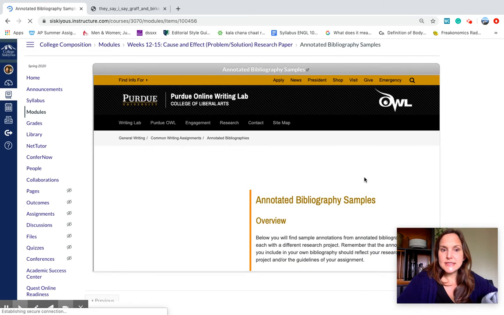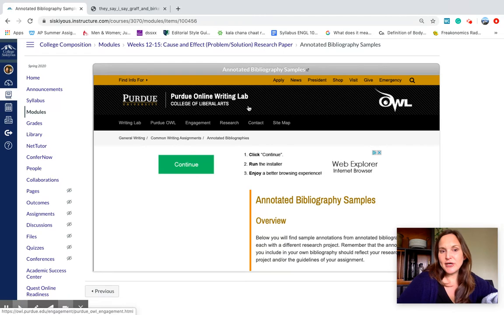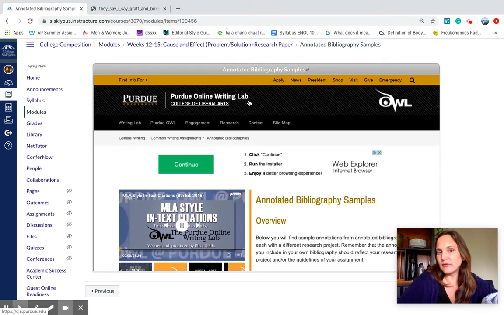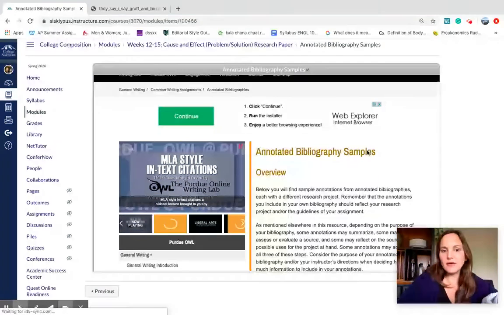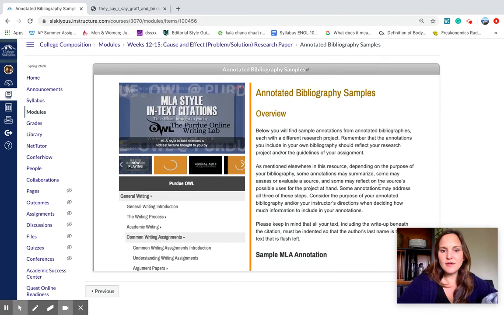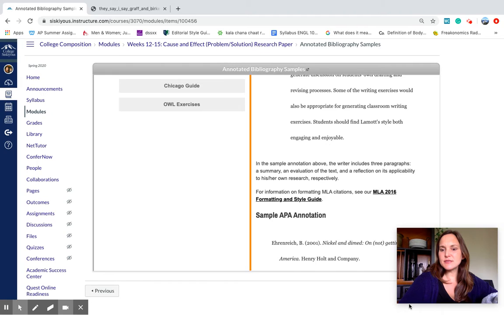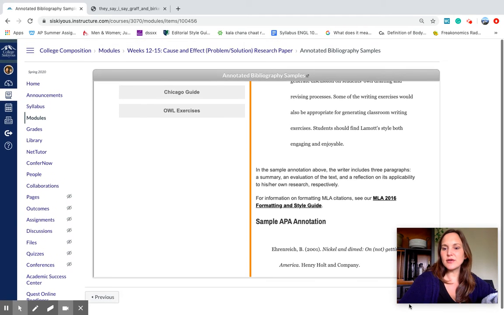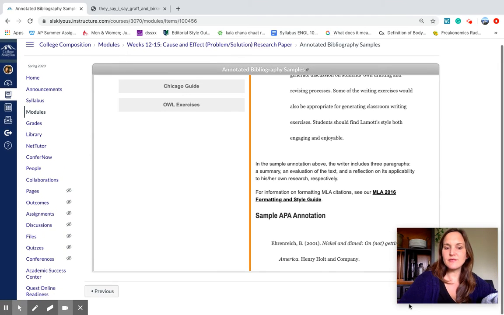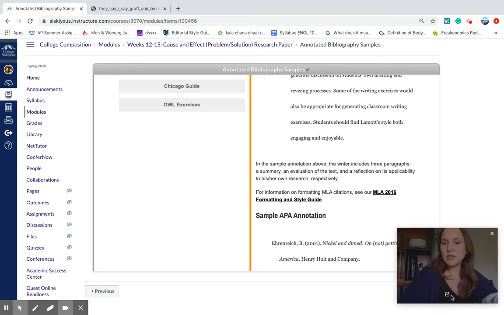Here's a page of sample annotated bibliographies. This is just the Purdue OWL online writing lab. You can find that on your own if you'd like. There's a quick video as well. So take a look at those and be sure that you're reading some samples before you try to write your own, especially if you've never done one of these before, because they're a little bit tricky.